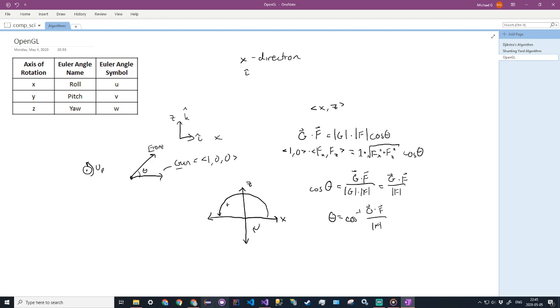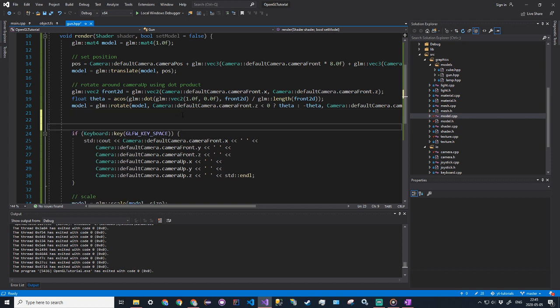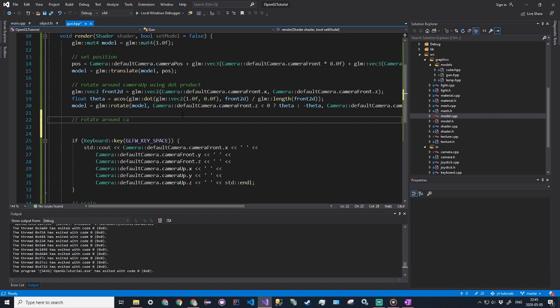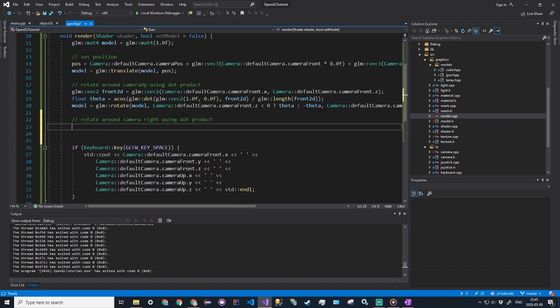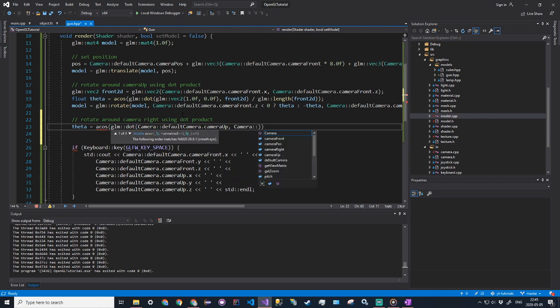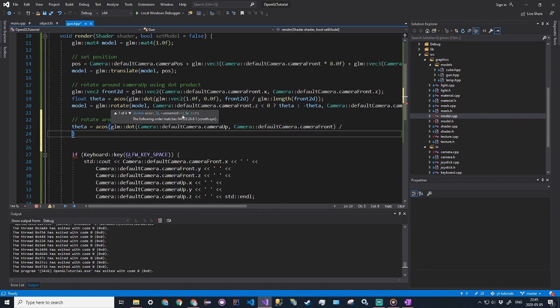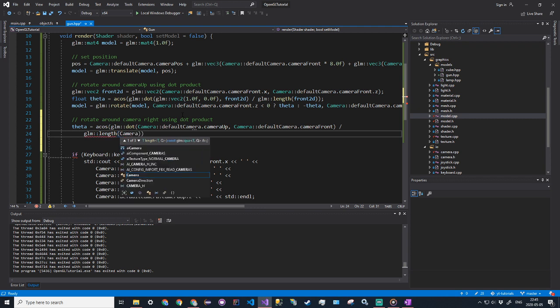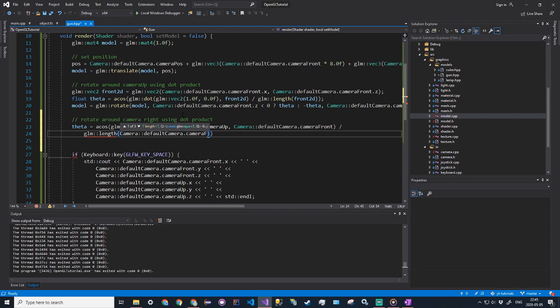So let's do this. We're going to go ahead and rotate it. Let's just do it down here. Alright, so now rotate around camera right using dot product. So we're going to use theta again. Theta is equal to the arc cosine of the dot product of camera default camera dot camera up and camera default camera dot camera front, and now we need to divide it by the magnitudes of both. So divide by GLM length of camera default camera dot camera up, and then divide by GLM length of camera default camera dot camera front. I hope that works. Yeah, that seems right.